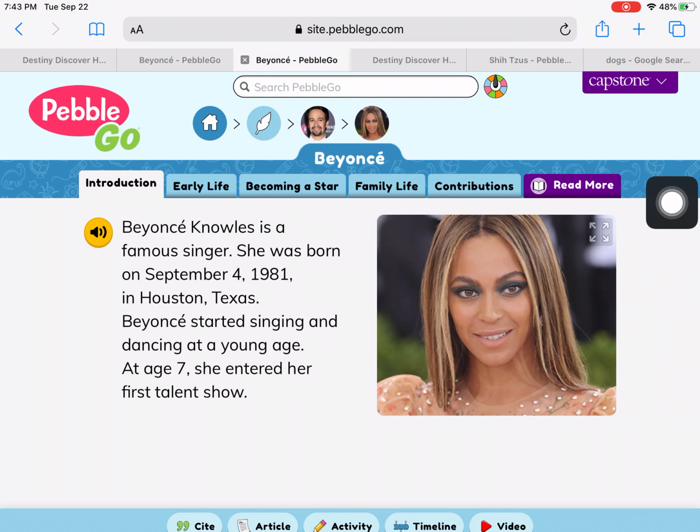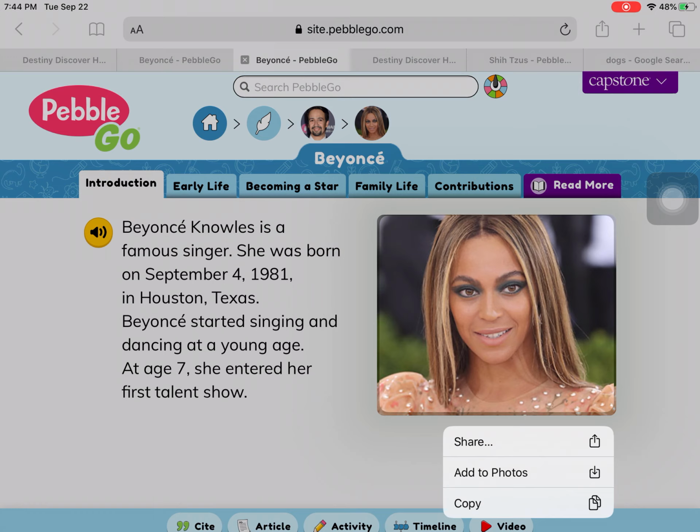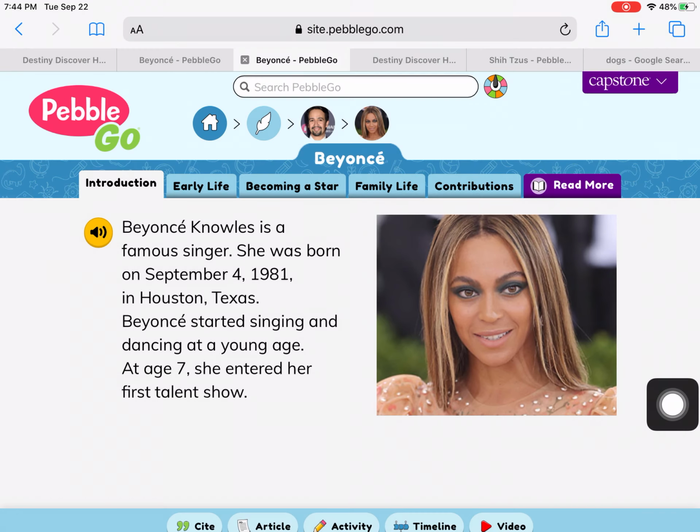The first thing I want you to do on this site and on this page about her or about your person is tap the picture, count to two, 1, 2. And then a menu is going to pop up, and I want you to add this photo to your camera roll. So you're saving it there. Then you're going to tap another one. So tap another tab at the top.